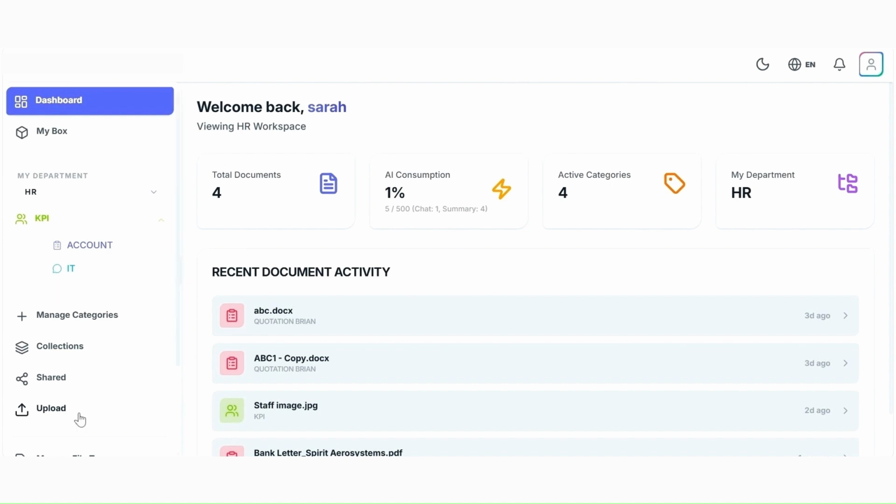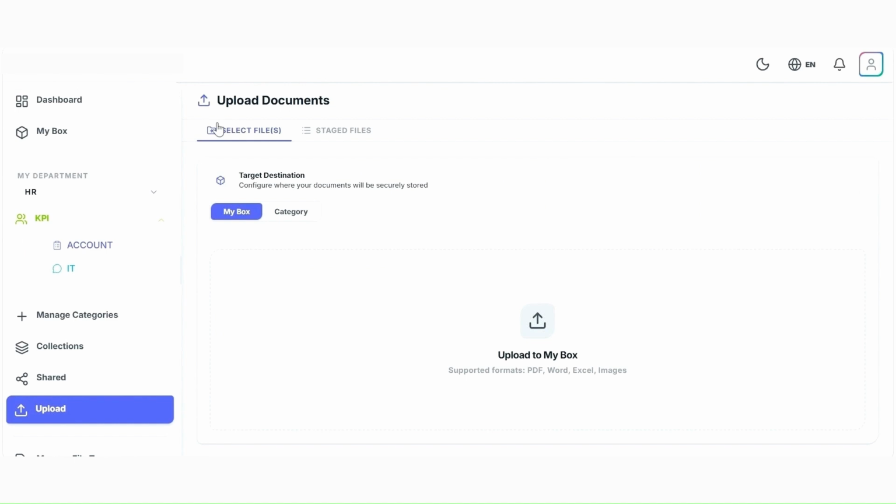Next, let's look at using the Main Upload button. To use the Main Upload button, just hit this Upload option in the left-hand menu. Next, let's move on to selecting the target destination for your document.